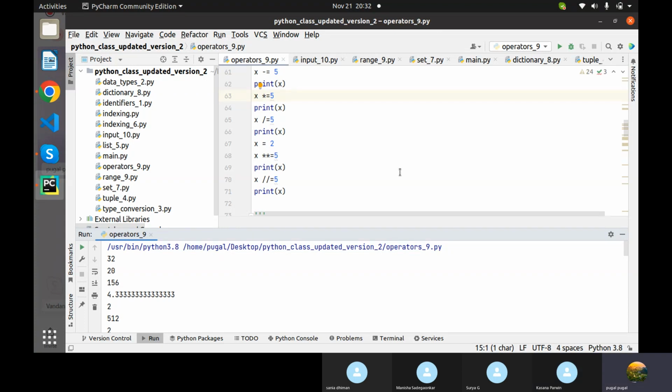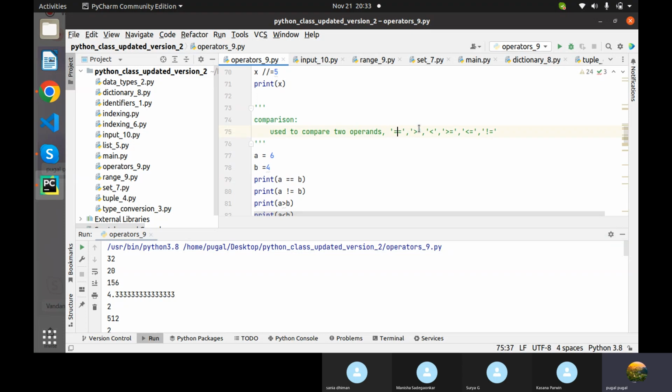Okay. And following that, we have comparison operators, as I was saying. Double equal means checking the equality. Greater than means it will check whether the first value is bigger than the second value, and lesser than will check whether the first value is lesser than the second value. And if either one condition is true, it will return true, even if it is bigger or equal. If both of them fail, only then it will return false. Same case here also.